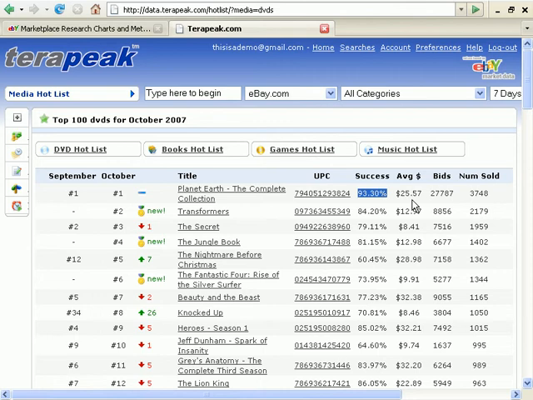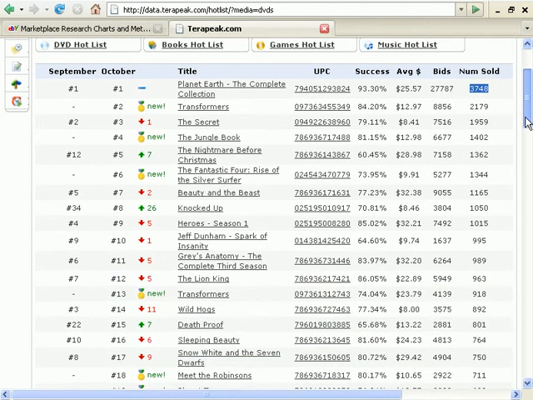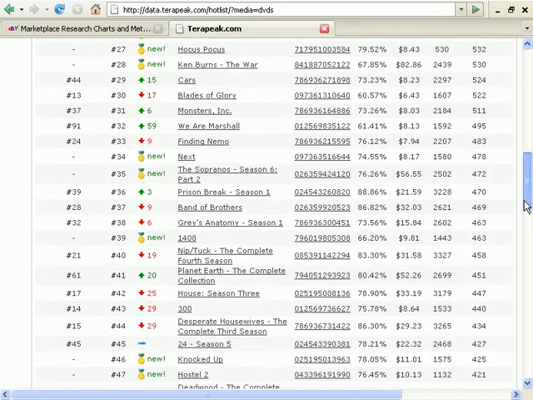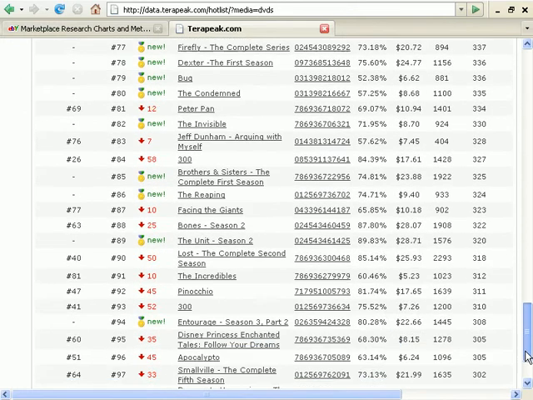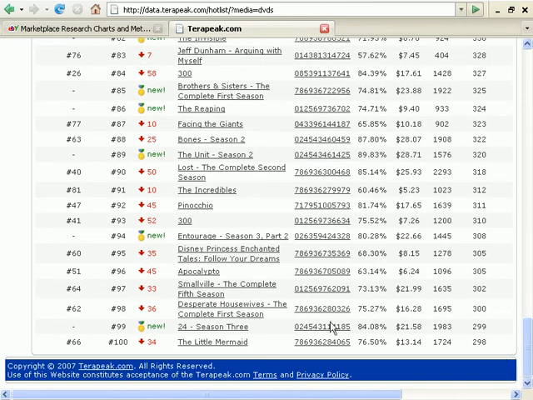An average product price of $25.57. And there's the number of bids, just under 28,000. And total number of items sold. So here, of course, if you just take the number of total bids and divide by the number sold, you can work out the average number of bids per auction for this particular product. You can scroll all the way down this list down to number 100.